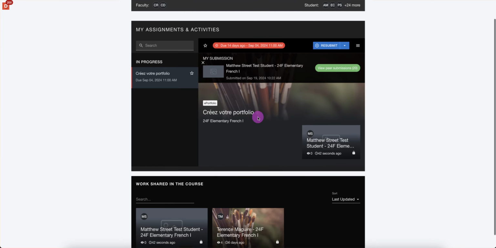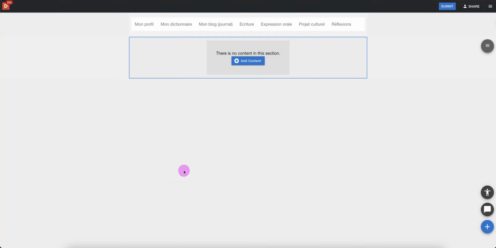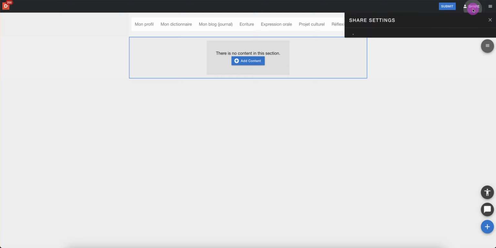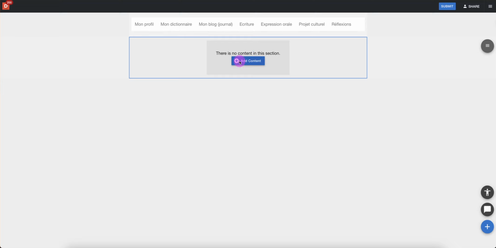We exit out of there, and now the work shared in the course, our portfolio is visible here. And here's when we can work on our portfolio. And remember, we would need to publish either that page or pages every time we're doing work on our portfolio. Okay, so this is how you make a portfolio from a template, publish and share it with the course, and also submit the static or archive version.